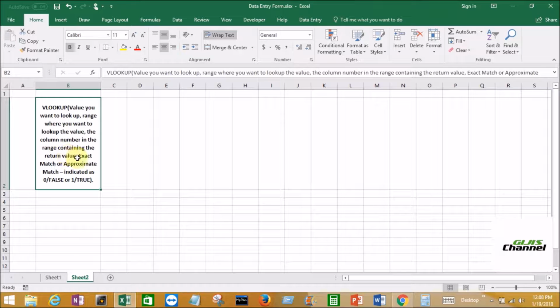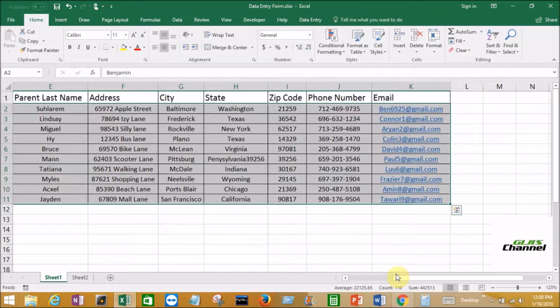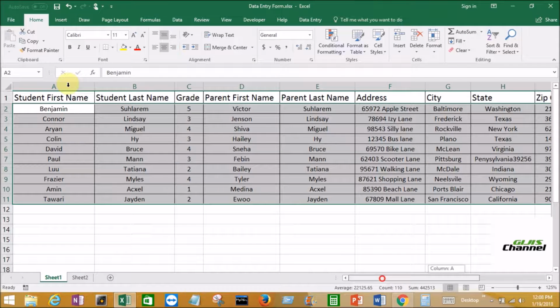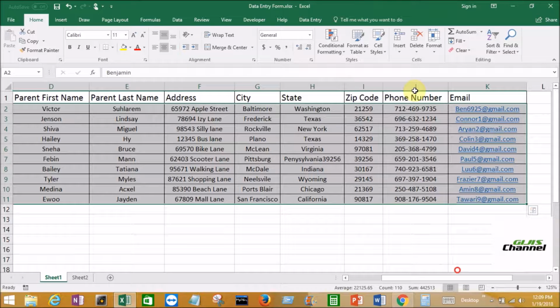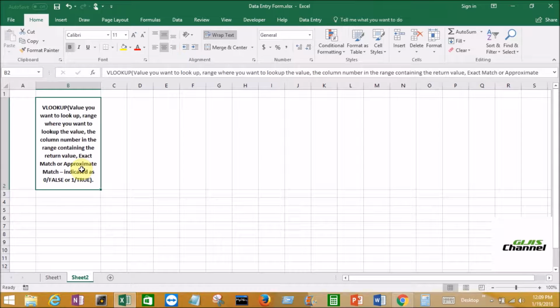The column number in the range containing the return value: what do you want to get? You want to get the phone number. So what is the column number? We have to count from A, B, C, D like that. A is 1, 2, 3, 4, 5, 6, and so on. We have to see in which column the phone number is located. And the last thing is whether you want an exact match or an approximate match. You want the exact match, and when you want that, you have to mention it as false. Okay, I will show you.